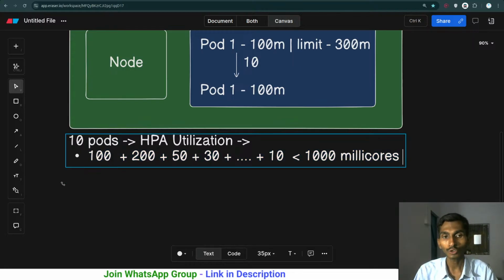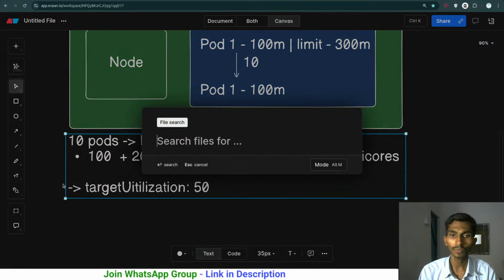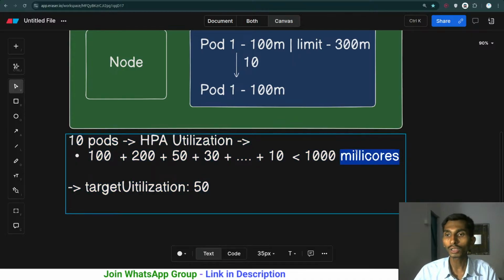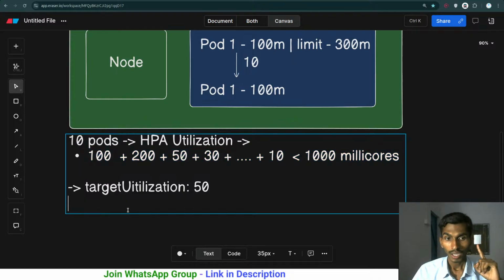And once total 1000 millicores is being used, what am I going to say about current utilization? Suppose target utilization is 50% over here. Now the question is, if target utilization is 50% and all the cores are actually being used, that simply means 1000 millicores, at that time what is going to be the current utilization? What is the rule for that?